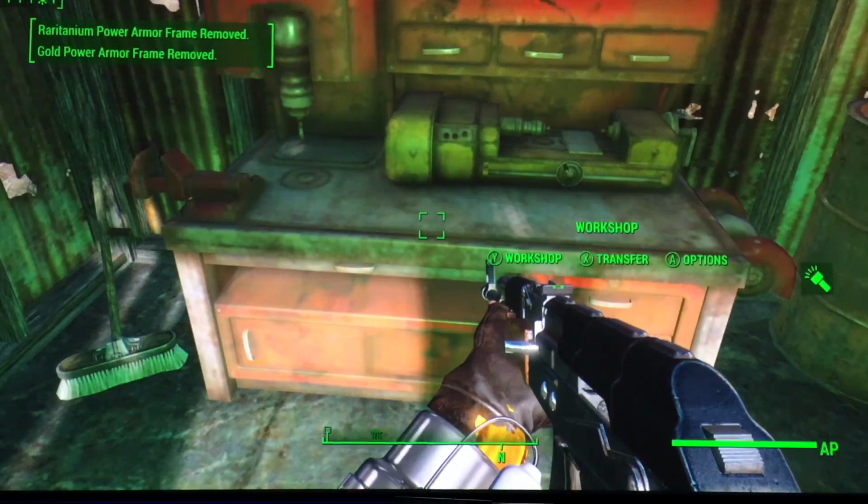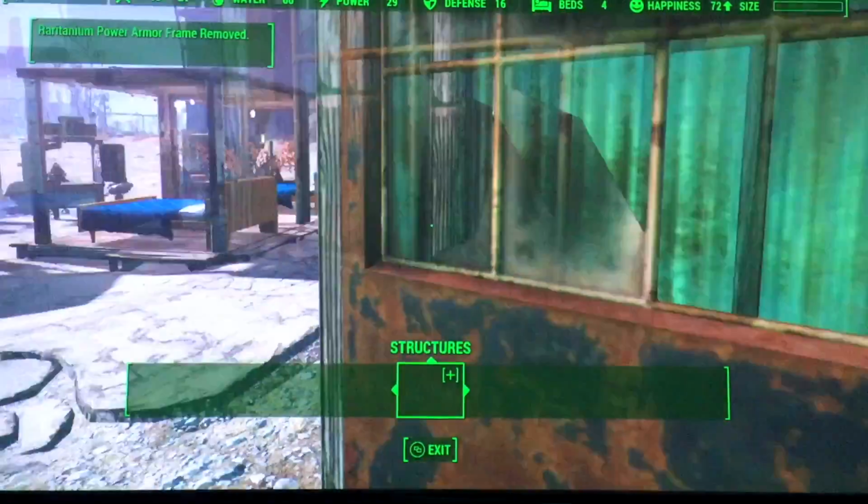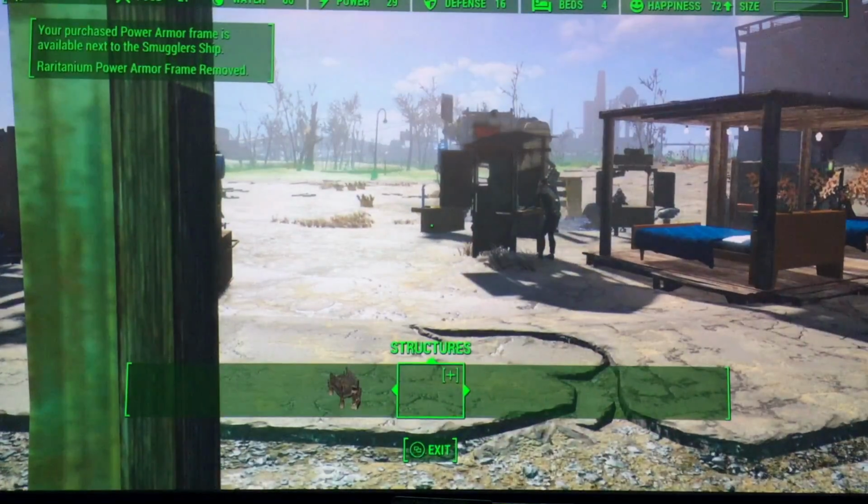Bear in mind for this video that I do have a lot of settlement building mods, which is why it freezes for a few seconds going into workshop mode. I also have some sort of bug that doesn't allow me to build in the Starlight Drive-In, so we'll be doing it behind the shed.